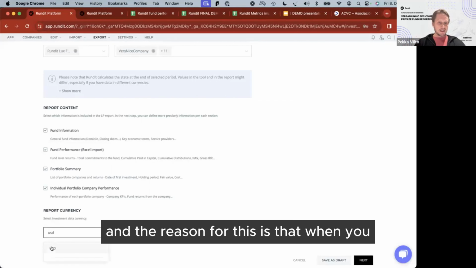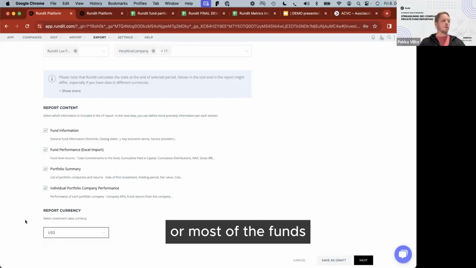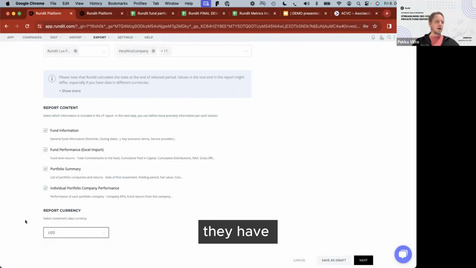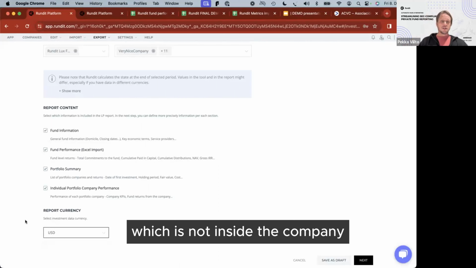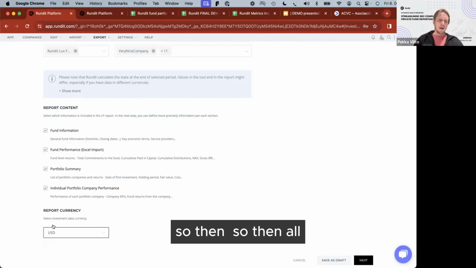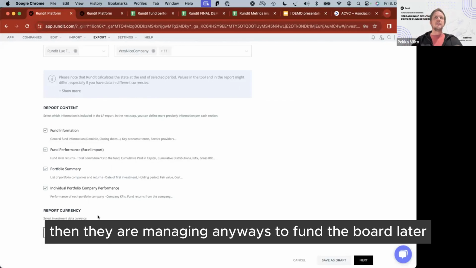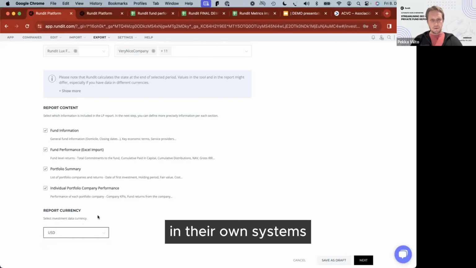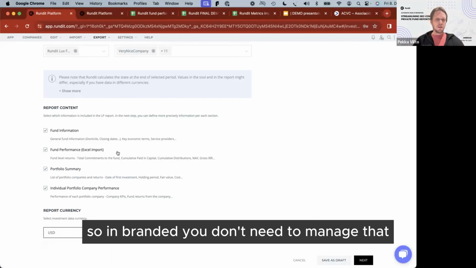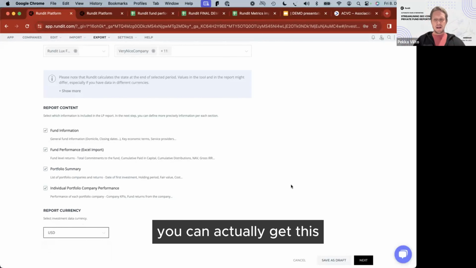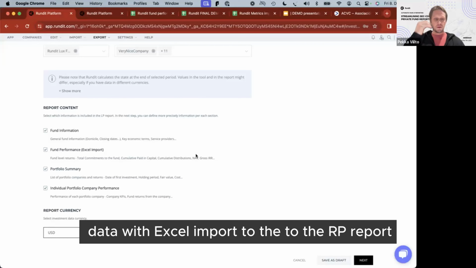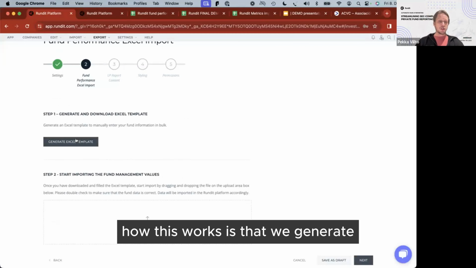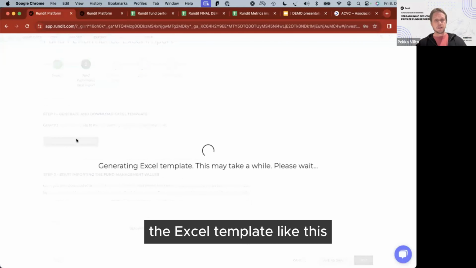The reason for this is that most funds have a fund administrator or a fund accountant, who is not inside the company. So they are managing the fund level data in their own systems anyway. In Rundit, you don't need to manage that inside the tool, but you can get this fund performance data into the LP report with Excel import. How this works is that we generate the Excel template like this.